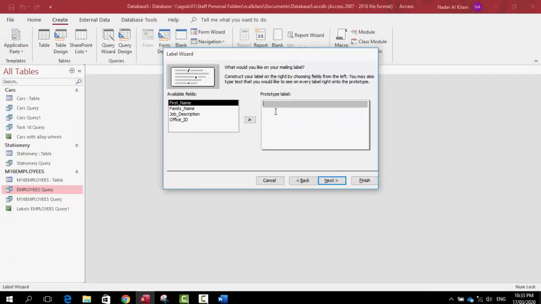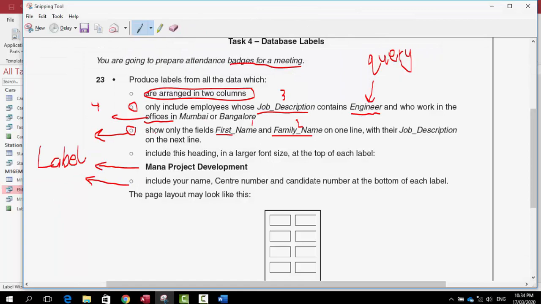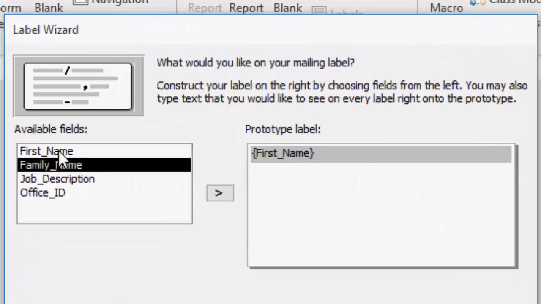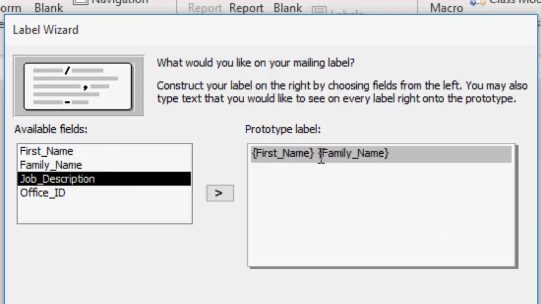Now what to display on the label. Now here's the output of the label. What are the fields that will be shown on the label? Again, back to the question. Show only the fields first name and family name on one line. How to do this? First name and hit space, and then family name, because we don't want them to be merged together in one name. So first name space family name. This will show the first name and family name and space between them.